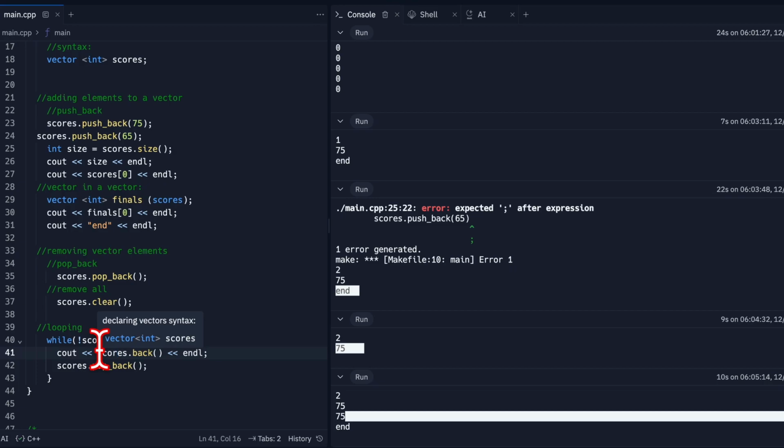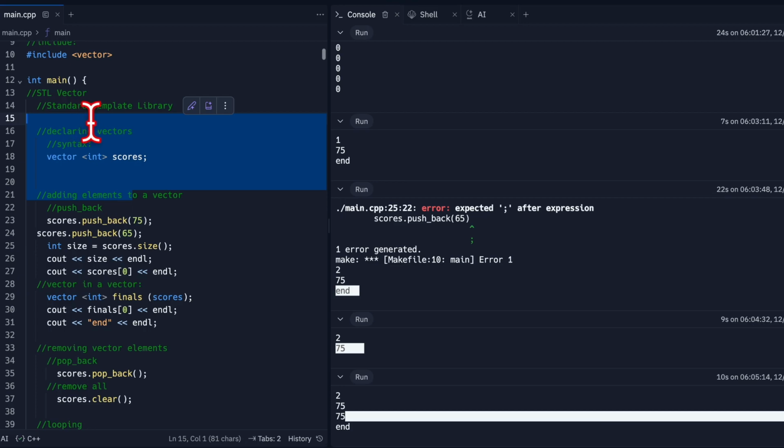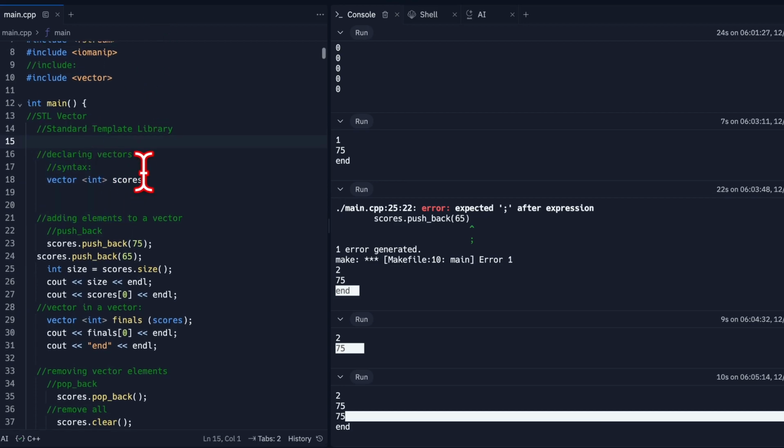This is arguably a better data type than arrays. If you don't know the size of what you need to store values in, vectors can be a great resource for you. If you do know exactly how many values you want to store, arrays might be better for you. That's going to be it for vectors. We learned how to loop, we learned how to remove, we learned that there are also other methods you can use on top of adding and declaring. So that's going to be it for our STL vectors with the standard template library.